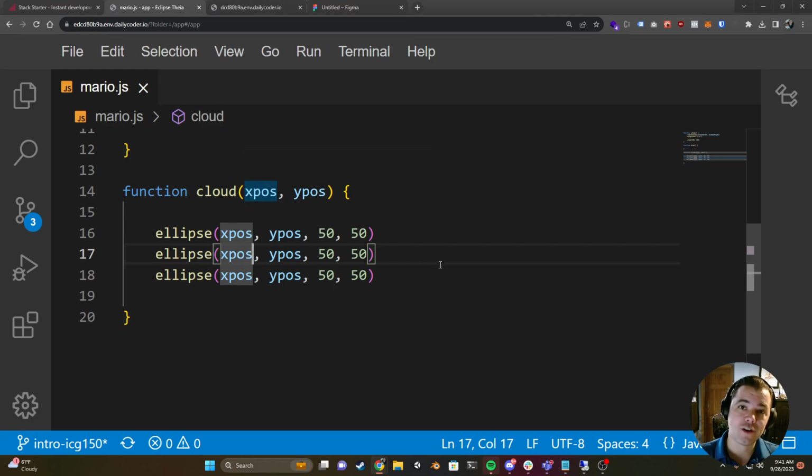So the second circle is going to be drawn relative to the first circle. Think about that for a second. We're drawing one circle, and then all of the other circles we draw are going to be relative. They're going to be in relation to the first circle. We want that because we're creating the illusion of a single cloud. We don't want the second circle to be all the way over on the other side of the screen because it won't look like a cloud then.